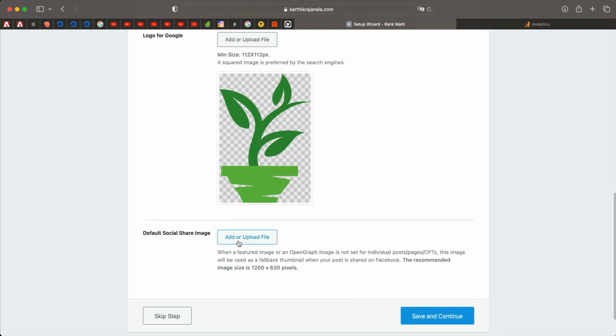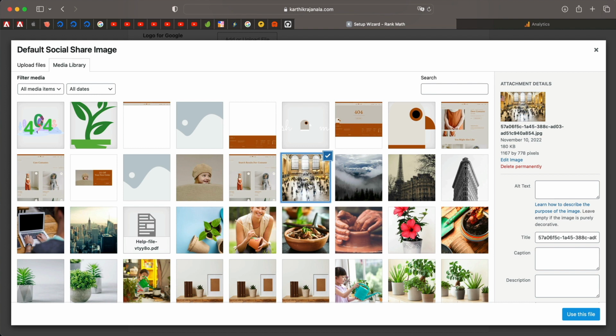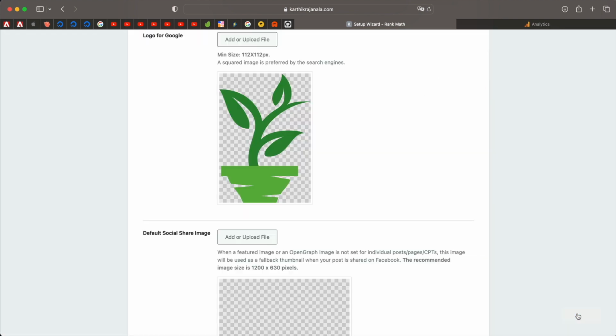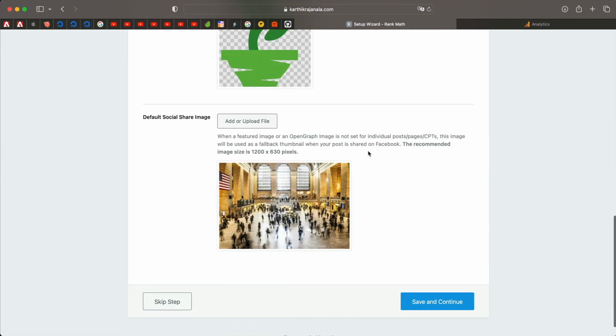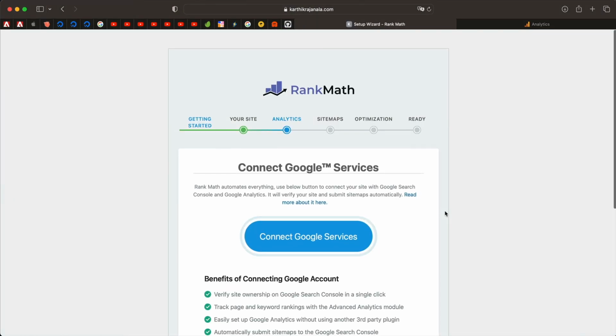And default social image, when you're sharing the posts that you published on your website, this is the image that shows up by default. If you do not have a featured image, you can pick any image you want, sort of like a fallback image. Click on save and continue.